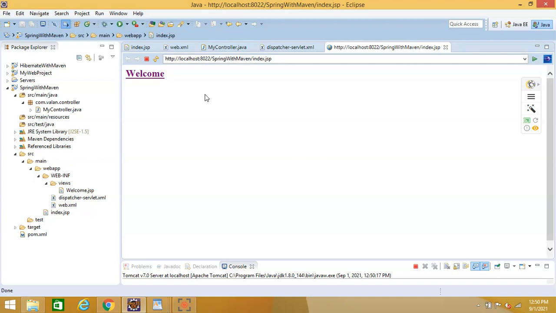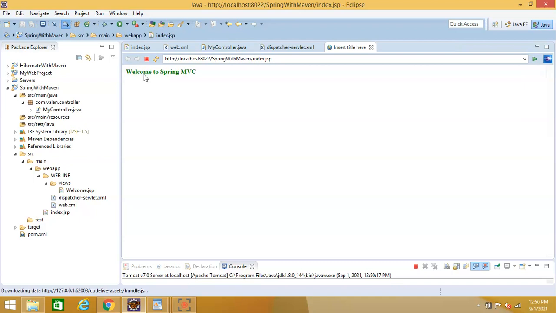Yeah. Now you can look at it is displaying my starting page. Let me click on the welcome hyperlink. It has to display welcome to Spring MVC. You can see it is displaying welcome to Spring MVC. So friends, you are able to understand how to create a web application by using the Spring framework.